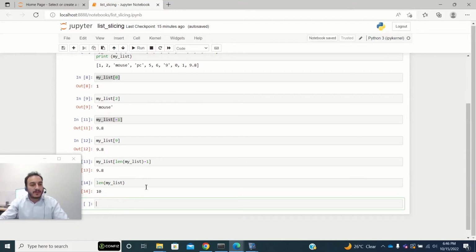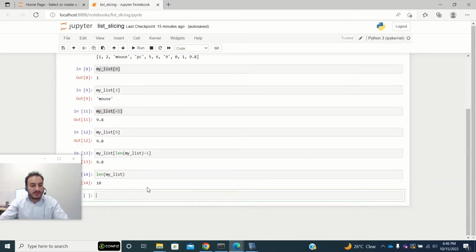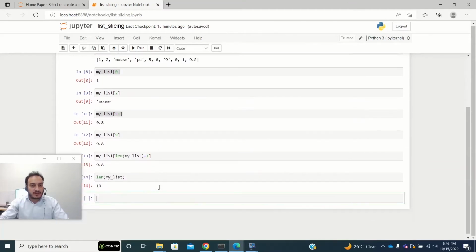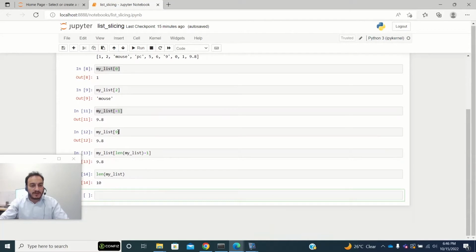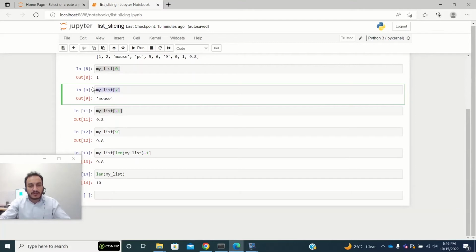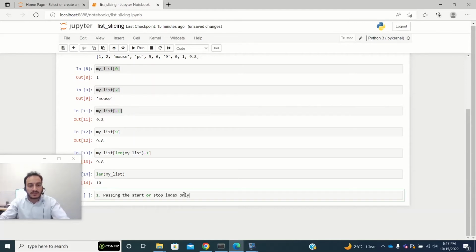So now I will show you how we can do the slicing of the list. What I have already shown you is also slicing, because here I am accessing single elements. In the same way I can show you multiple subsets or multiple slices of this list. The first way is I will simply pass the start and stop index. So I will just mention the heading here.